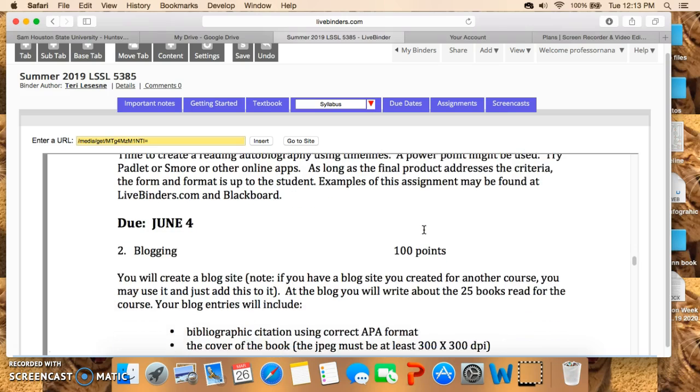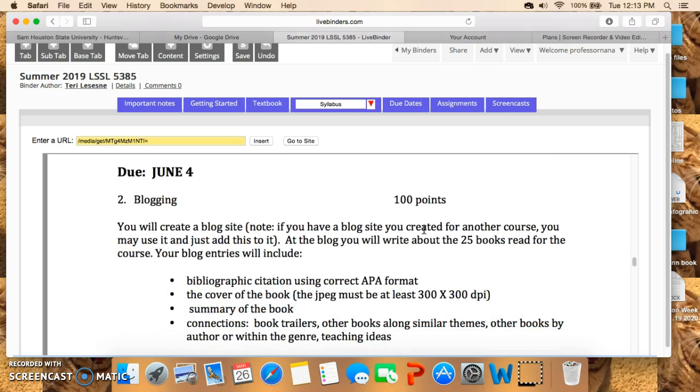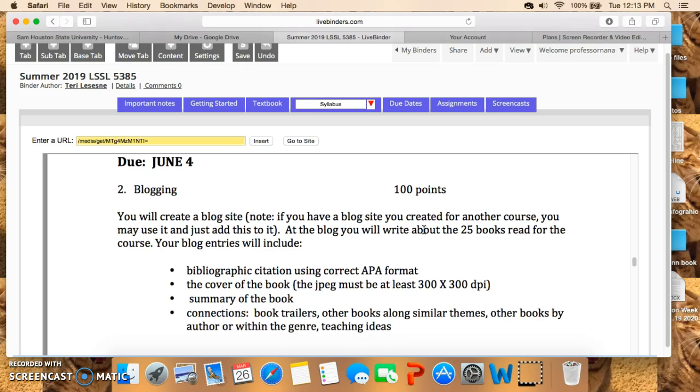The second assignment asks for you to blog about the books you're reading. So you're reading 25 books. The assignment's worth 100 points. That might suggest to you that each blog post is worth 4 points. And look at what I'm looking for here. A bibliographic citation using APA format, the cover of the book with a JPEG that doesn't get pixelated. So I have here just 300 by 300. That's the minimum that you can put on your blog post so that the cover will come in sharp.